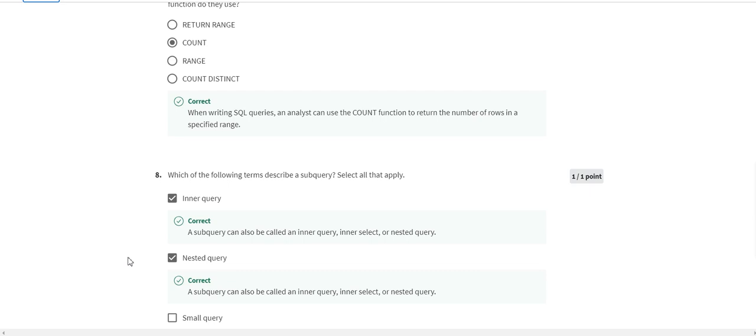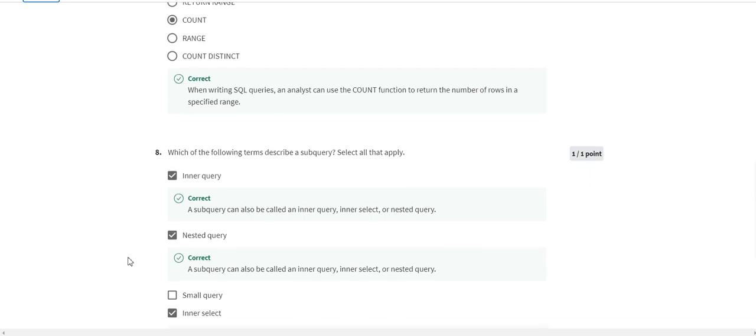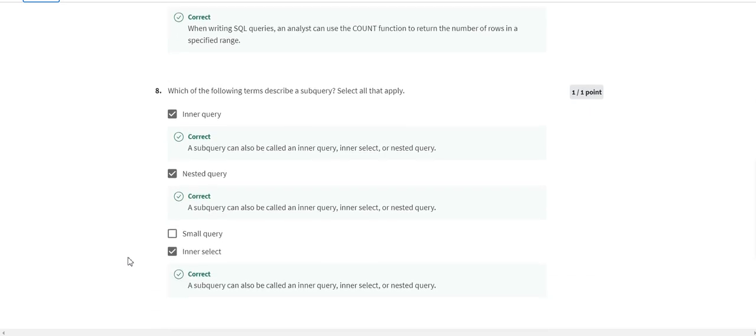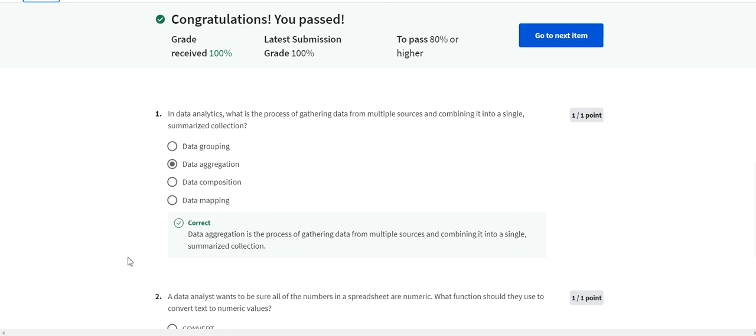Eighth: which of the following terms describe a subquery? Inner query, nested query, and inner select can be described as subqueries. Small query cannot be a subquery. A small query is an independent query; it is not nested inside another query. A subquery is when we write a query, and for some conditions it runs another query, gets the values, matches the condition, and then populates the results accordingly. So that is a subquery.